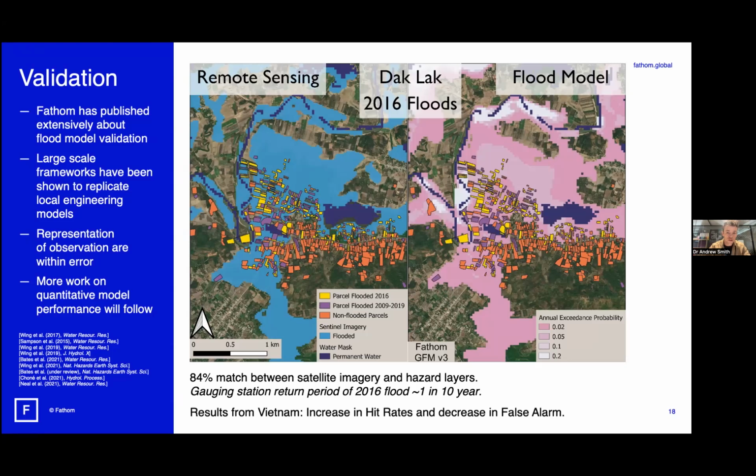And with that, I will hand over to Matt and Harry to chat through some of the specific insurance use cases for these new data sets. Matt, over to you.